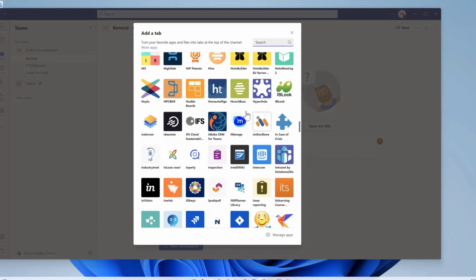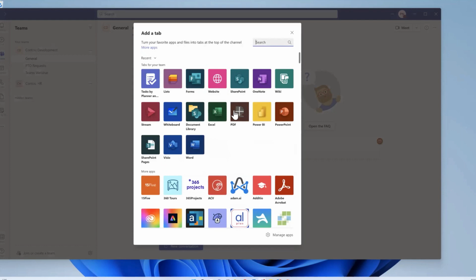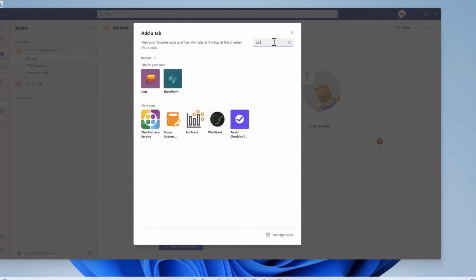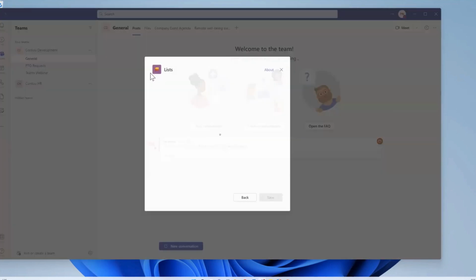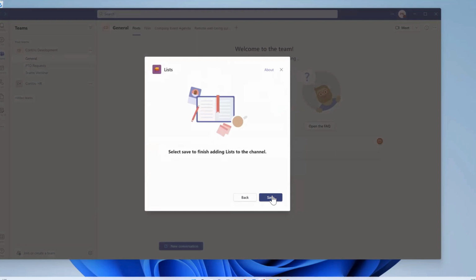The apps themselves are free. Whether or not you have a license to use the program that it talks to, that's potentially a separate issue, and we won't get into that. But in this particular case, I'm going to add lists. Now, I know that it's sitting right there, but I'm just going to type in list. And I'm going to say, yeah, I want to add lists. It's added the app to the channel.